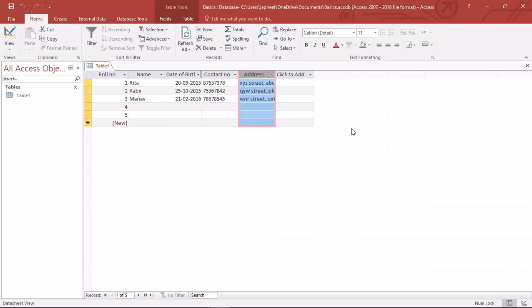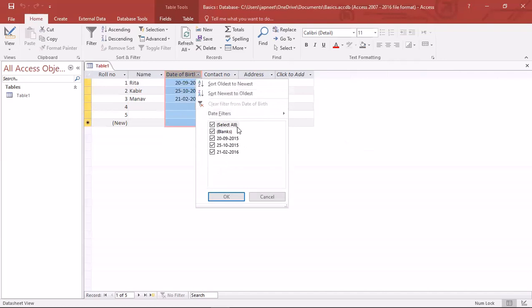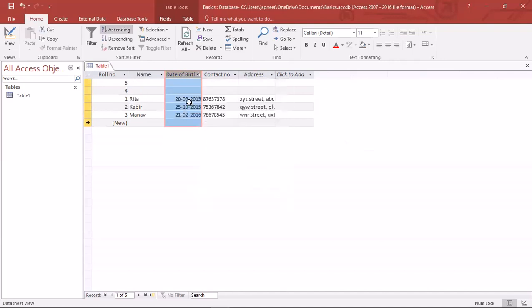And the last thing that we'll be seeing now is how to sort the data. Now, in order to sort it according to the date of birth, how will you do it? Just go on it and select sort oldest to newest. Now, this is sorted from the oldest to newest.